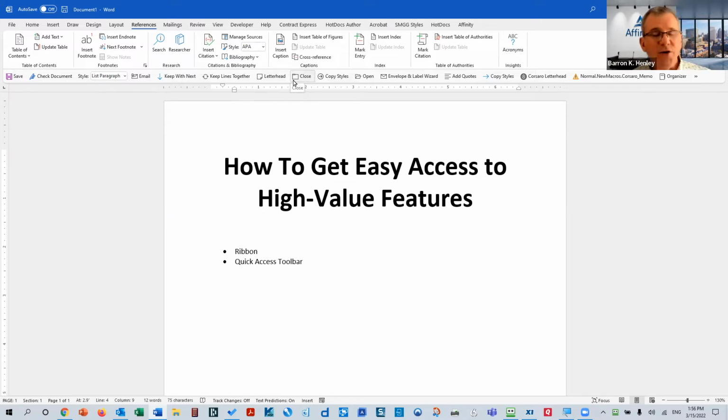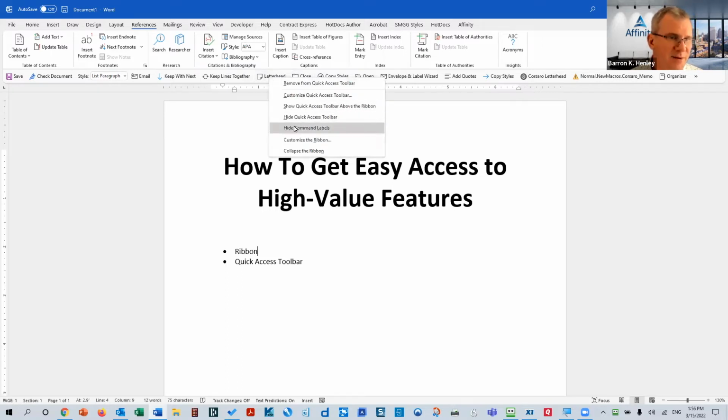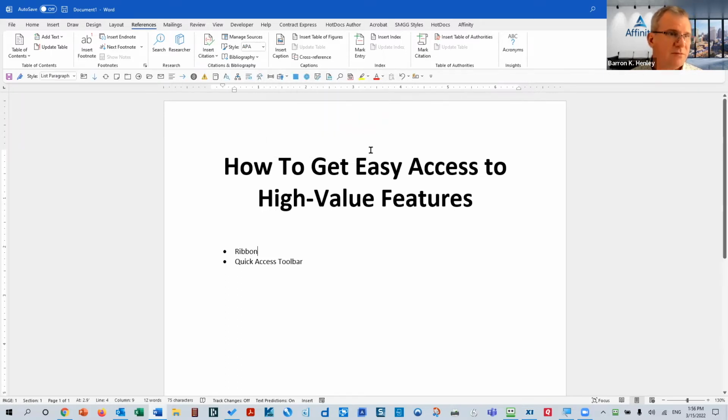Now, if like me, you don't want to see all the labels because you know what the buttons do, then you can right-click any button and say hide the command labels. All right. Now, in all prior versions of Word, there was no way to get rid of the Quick Access toolbar. I don't know why somebody would want to get rid of it, but apparently some people do. So if you have the latest version and you want to get rid of it, you do have a means of turning it off now.